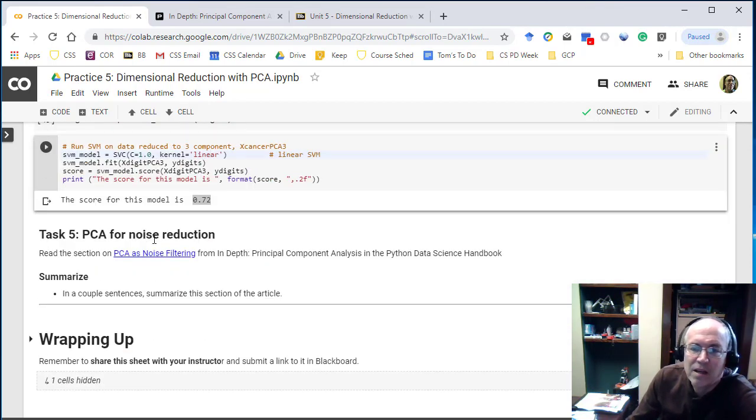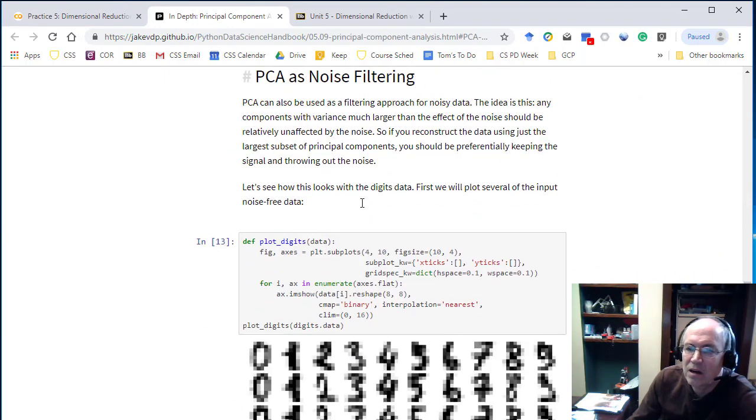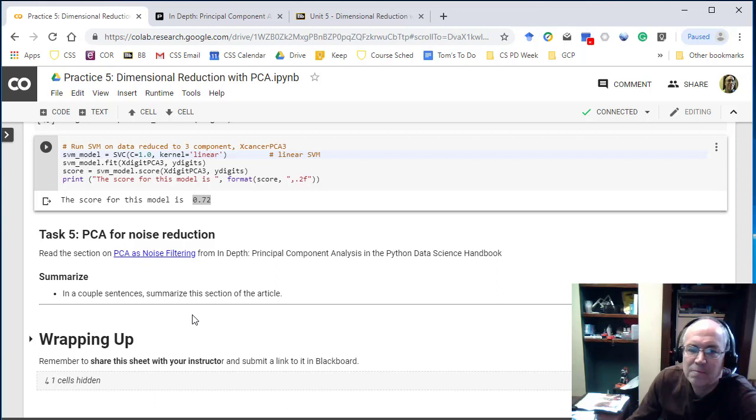Okay, so that's your task 4. Task 5 is what I mentioned earlier, is this article where we want you to read this article about noise filtering and just give me a couple sentence summary of that. Okay, so that's an overview of principal components analysis and how it can be used in Python to do some dimensional reduction.